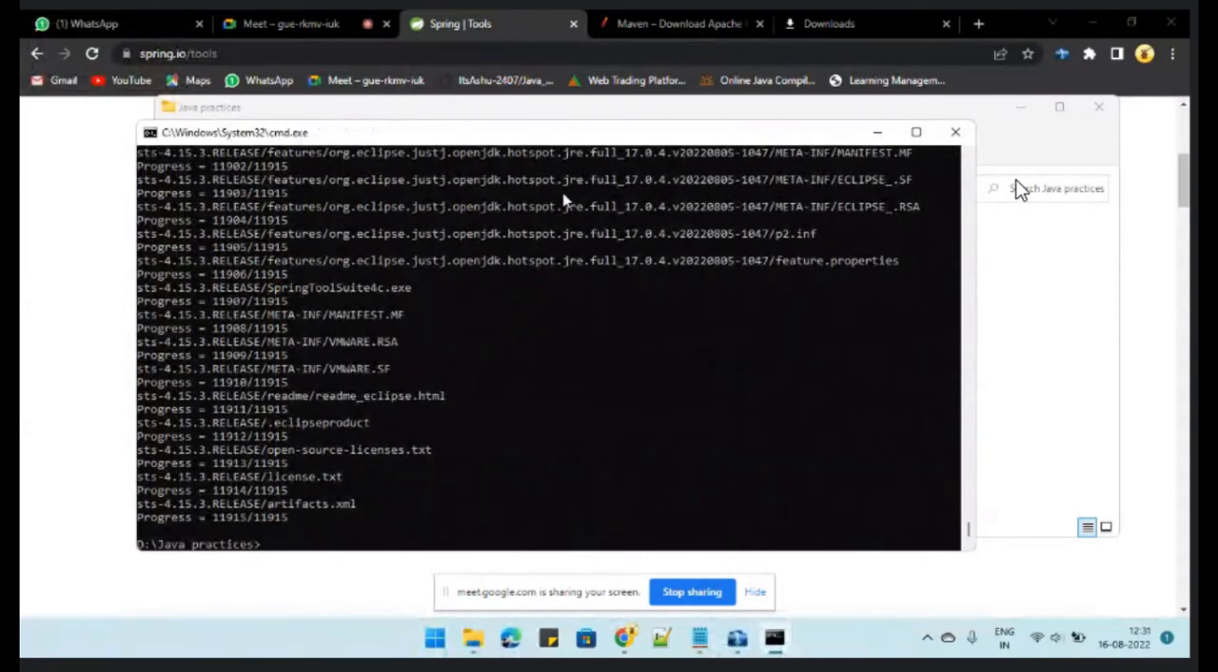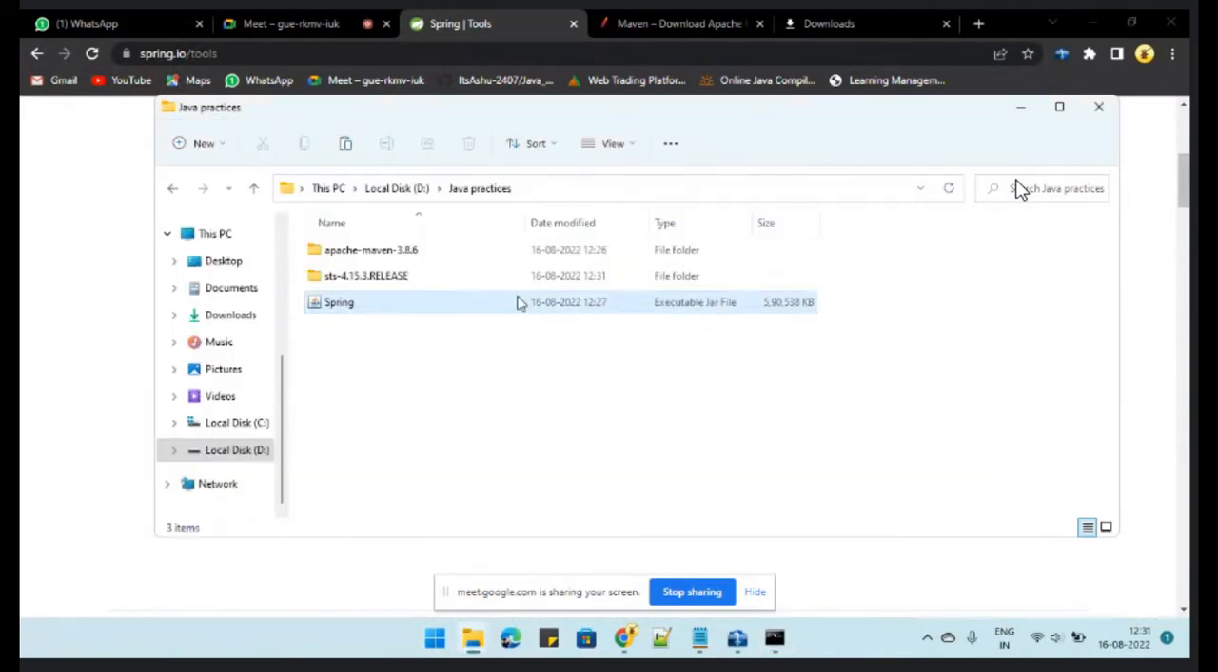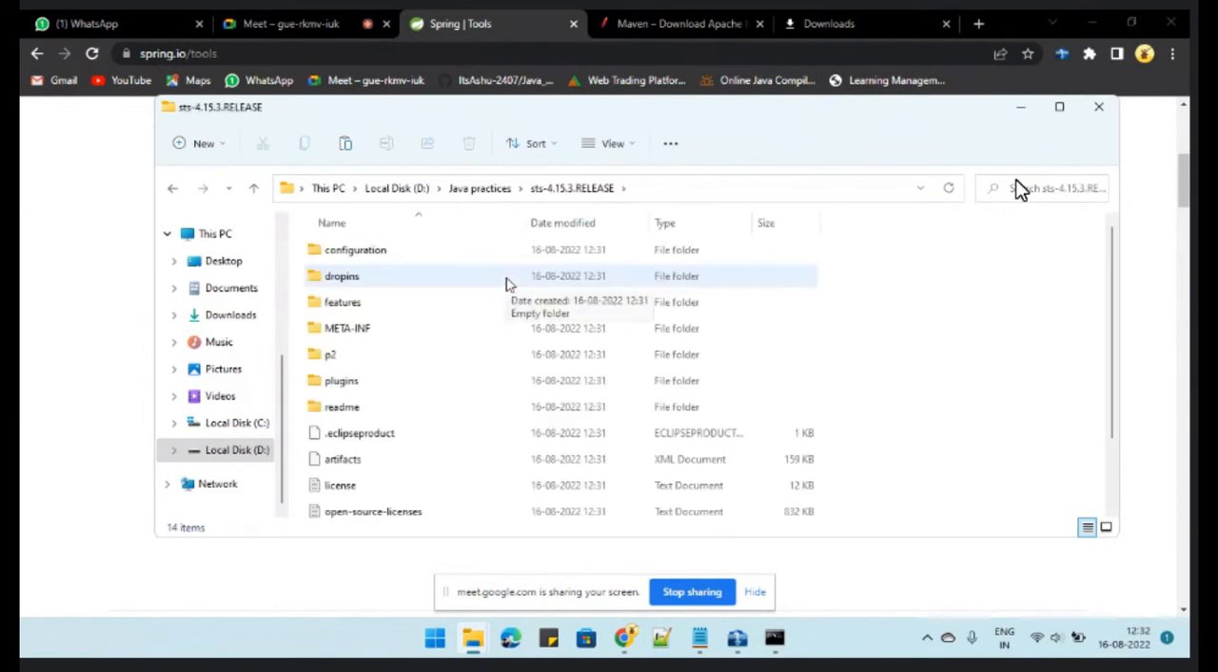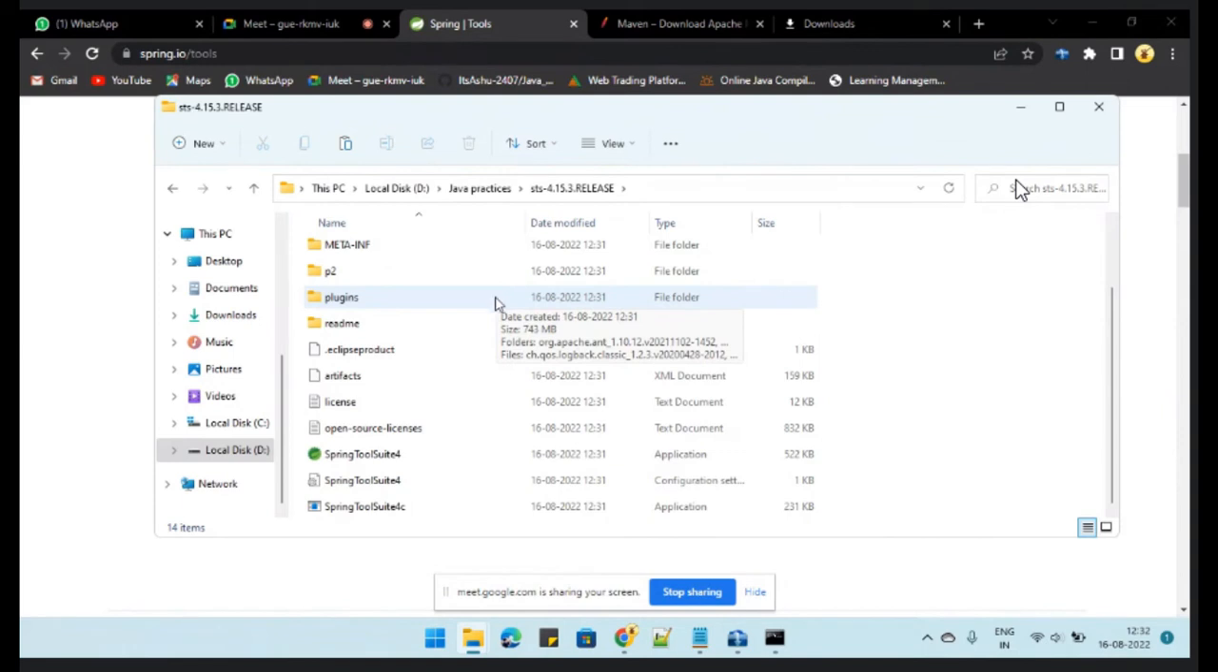Okay, we successfully configured. Now go to the Java practice folder. Now you can find the Spring Tool Suite folder, STS. Open the STS folder and scroll down. Here you have one application called Spring Tool Suite. Just create a shortcut on your desktop for this.